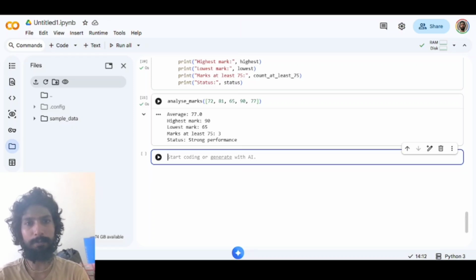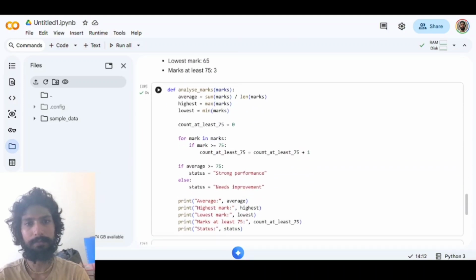Let us trace the program from top to bottom. First, the function receives a list of marks. It calculates the average, highest mark and lowest mark. It then creates a count starting from 0. The loop examines each mark. When a mark is at least 75, the count increases. Finally, the condition assigns a performance status based on the average. The function displays the complete report. This is a small program, but it combines the essential Python tools we need for beginning data work.